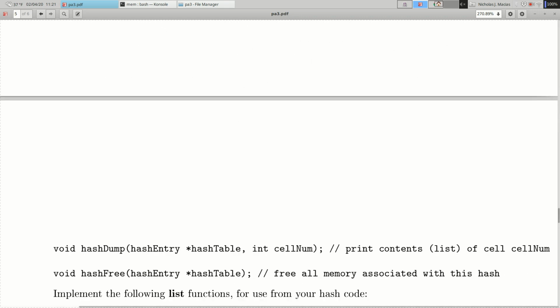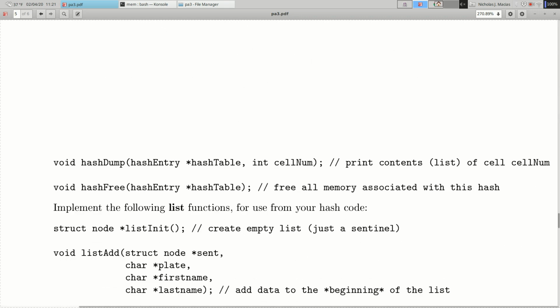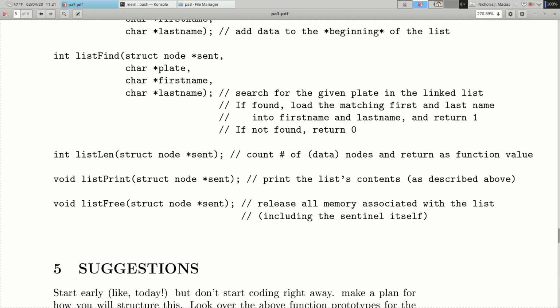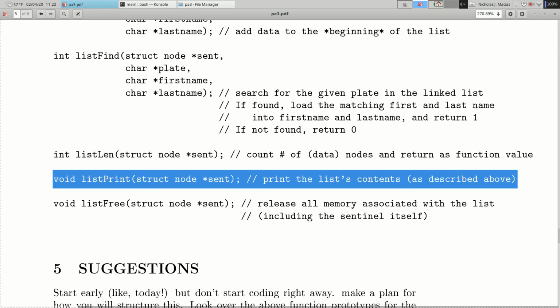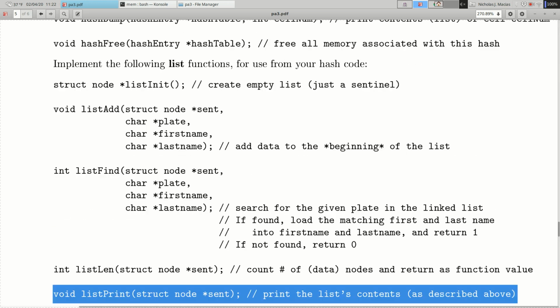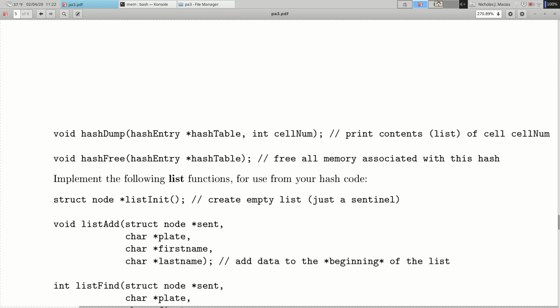Same thing with hash dump. Hash dump should show you the contents of a particular cell. Well, how do you do that? Well, if you take hash table bracket cell num, that's a linked list. Print out the contents of that list. How do we do that? Use list print. So this is another one-liner, if you like. List print parentheses, hash table bracket cell num.